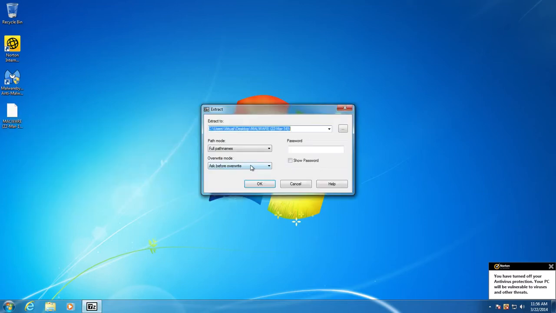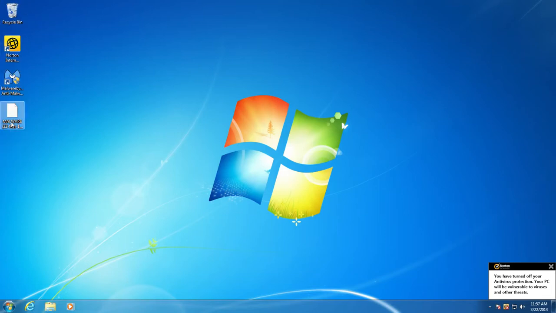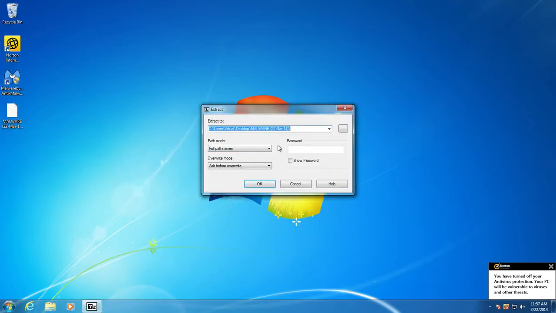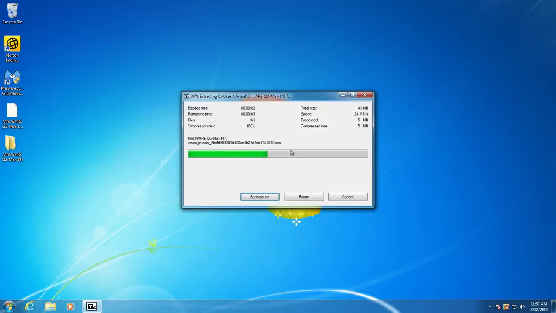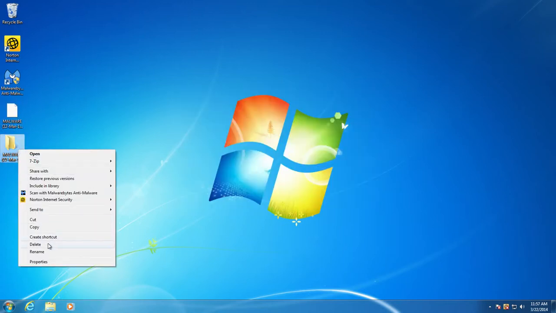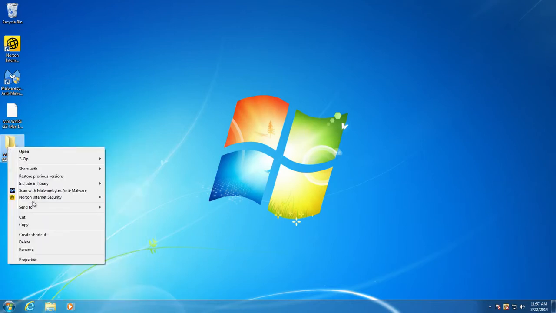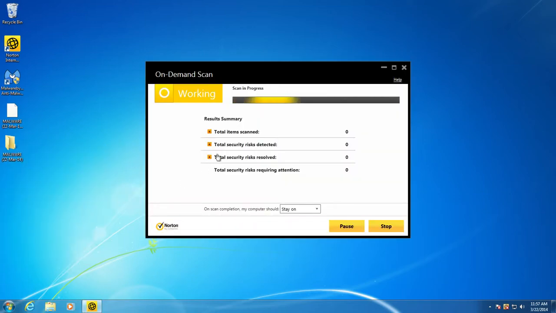Let's go ahead and extract this to the desktop. Oops, must have typed it wrong. There we go. Okay, so we have our pack of malware here. It contains 500 samples. So we're going to perform a context scan on the folder with Norton, and we're going to see how many files Norton can detect. So when the scan is finished, I will be back.